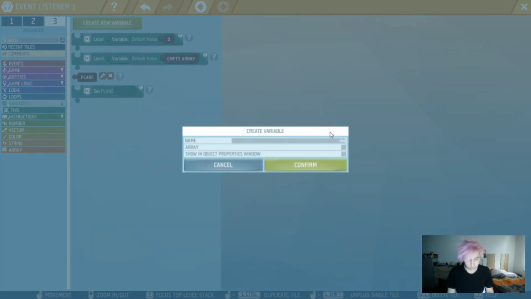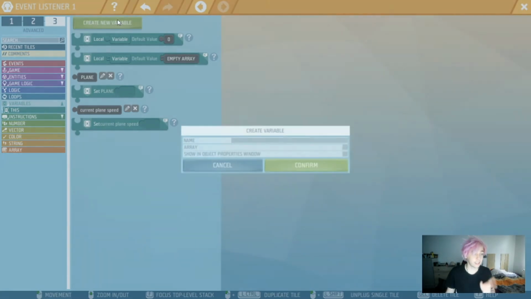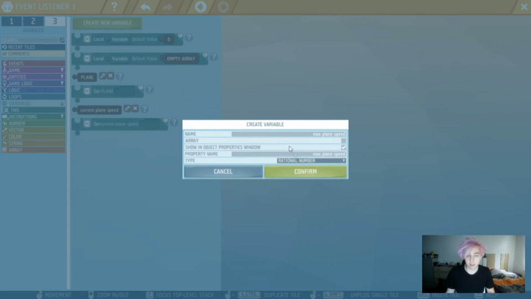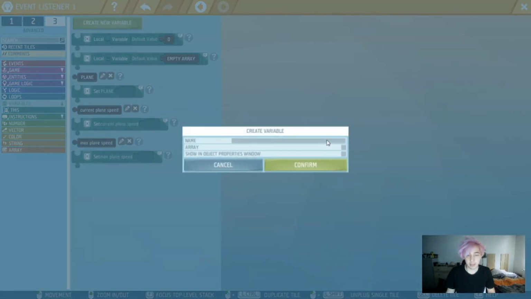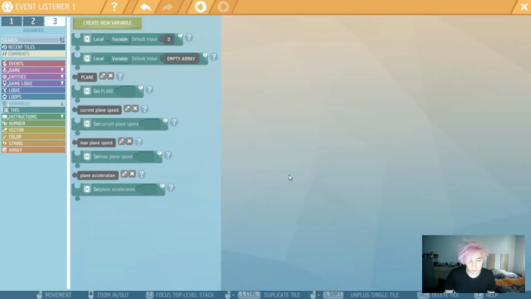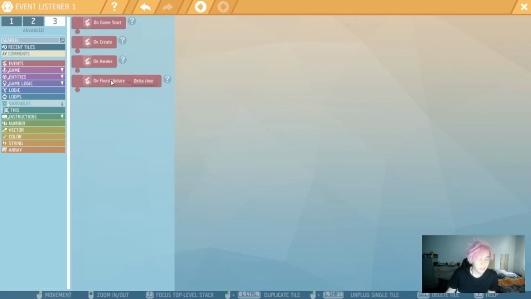Then we are going to have a current plane speed, and we don't really need to see this in the object properties window because it is going to change, but there is going to be a max plane speed. That is the maximum speed that the plane can move. And then there is going to be plane acceleration, and that is going to be visible as well. This will determine how long it's going to take basically for the plane to get to the max speed with these bits of speed.